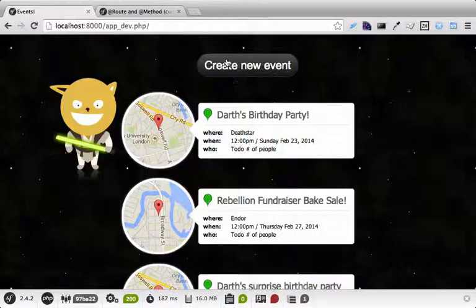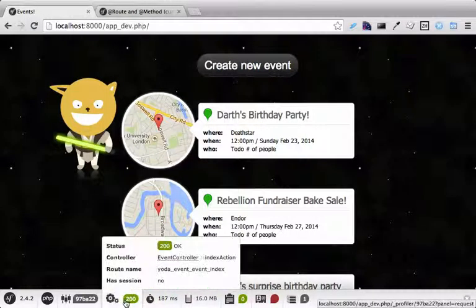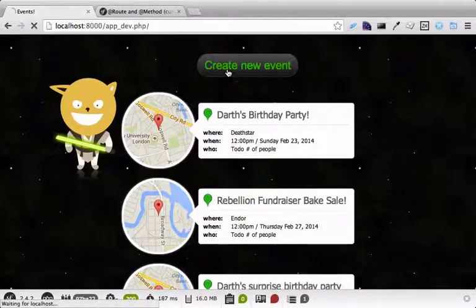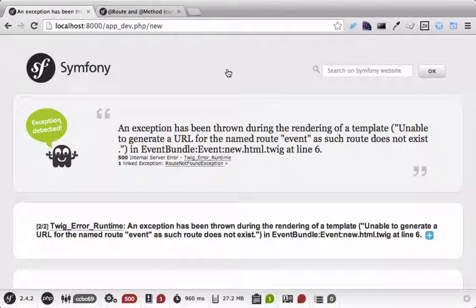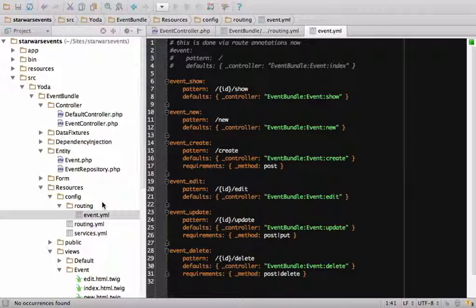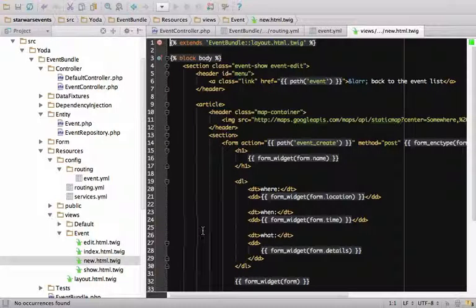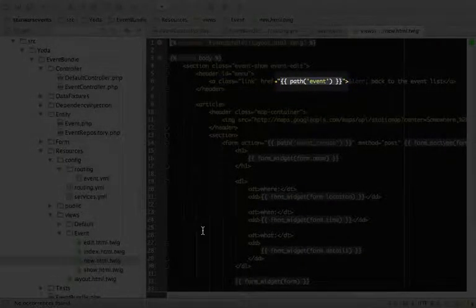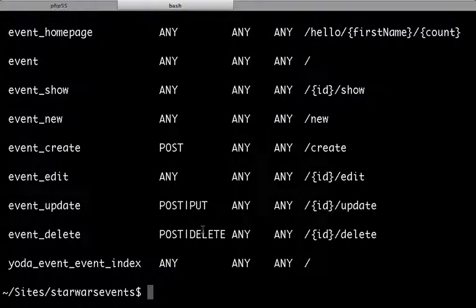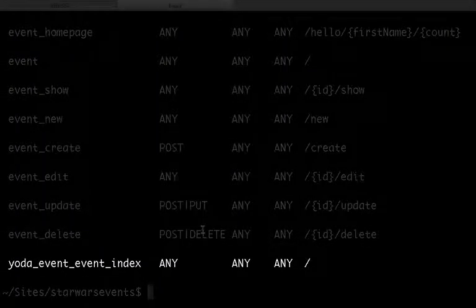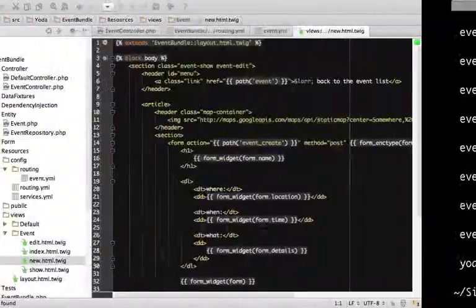Now when we refresh, it works, and our route is matched. But when we try to create a new event, we get an error. In new.html.twig, we're generating a link to the homepage by using its route name event. Symfony generated a different name for the annotation route, yoda_event_event_index.